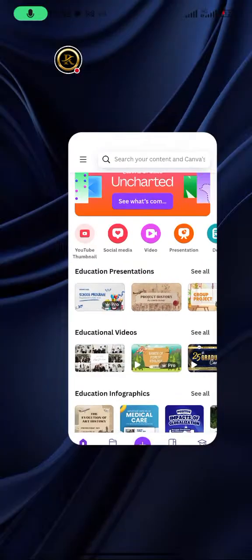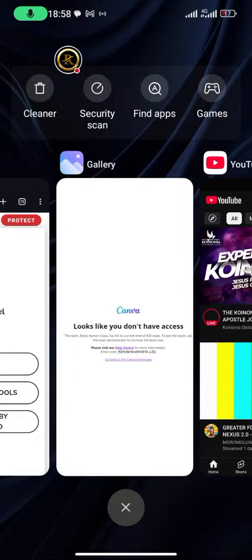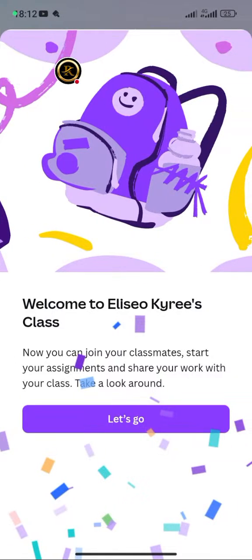Make sure you are getting something like this screenshot. Like I said initially, you are getting something like welcome to whatsoever class or thing that you are joining, and then you click get here. If it opens your Canva straight up, you have not achieved the result, so you go back. Okay, so that is it.